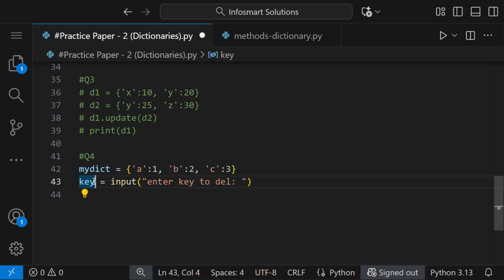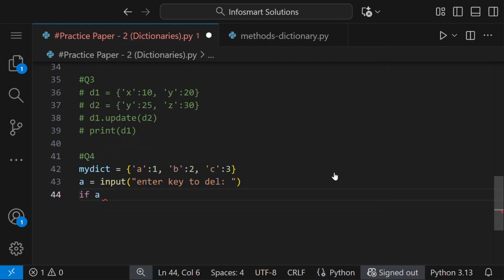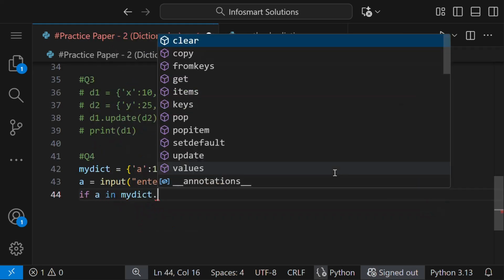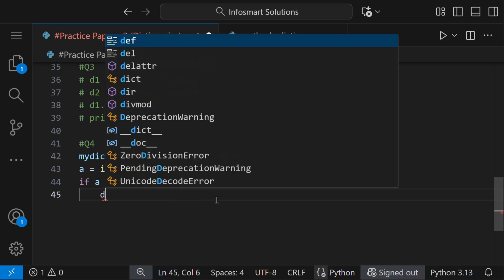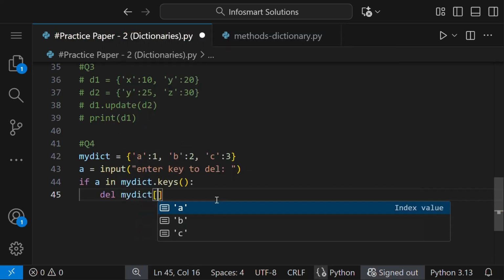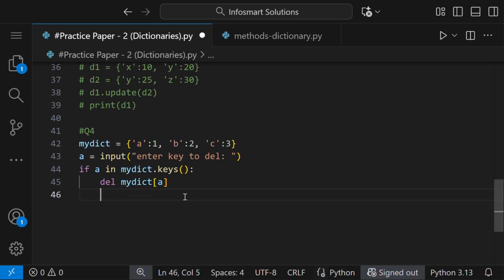So instead of keep naming it key, we can give it a so that it will be more clear. So I iterate through this dictionary's keys by writing my_dict.keys(), and here we have written if a in this. So my_dict.keys() means a, b, and c. If a is there in this, like if a is b and b will be there in this my_dict.keys(), then we need to delete it. So we'll use del my_dict with key as a. So it will delete the key value pair where key is a.